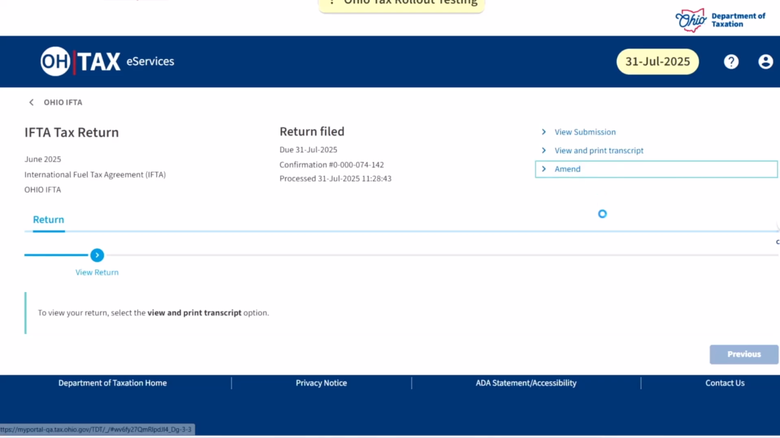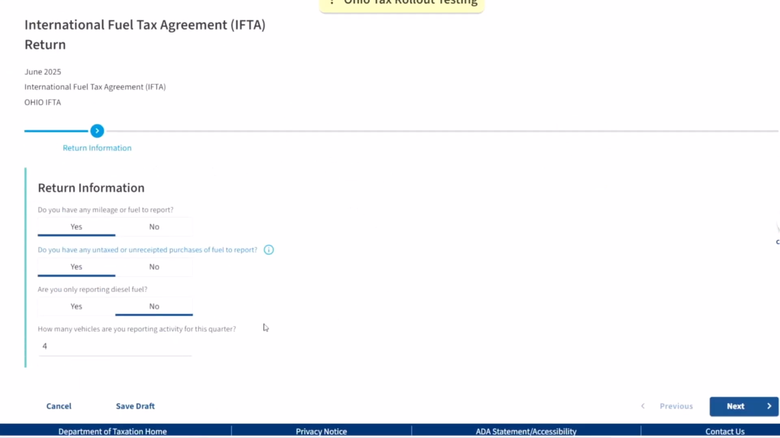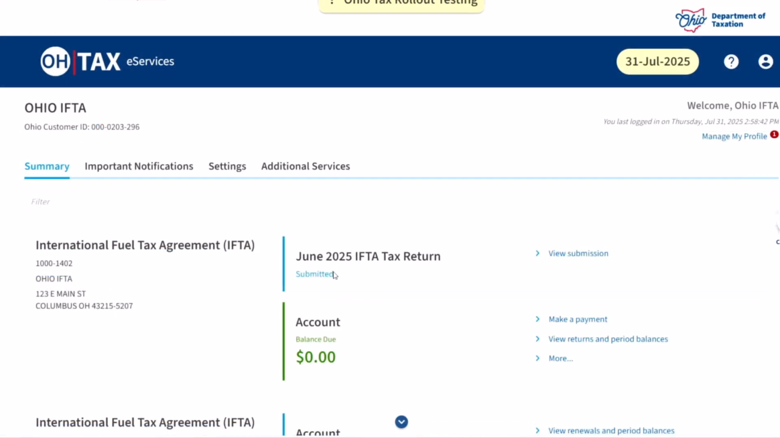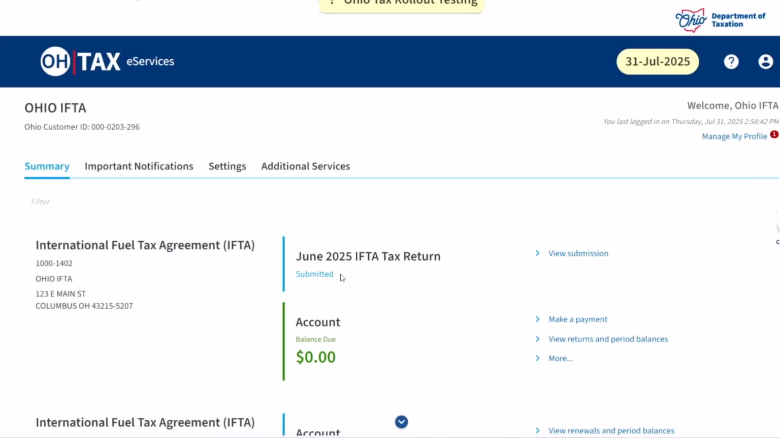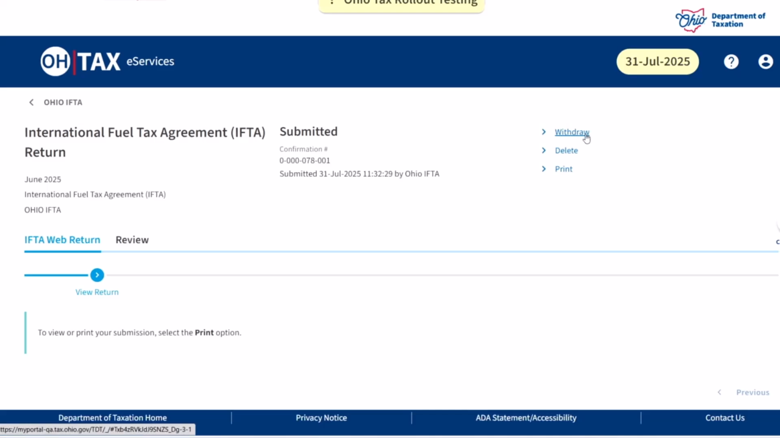You can now go back through all of the steps we outlined in filing a return and make any necessary changes. The amended return typically takes 2 business days to process. When you return to the Summary tab on the home page, you will see that the return has been submitted. At this point, you will have a short window to view the submission by selecting the View Submission link. From there, you can choose the Withdraw link to make edits or the Delete link to delete it. Once the return has been processed, usually overnight, you will no longer be able to make changes.